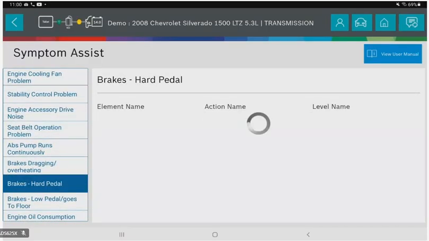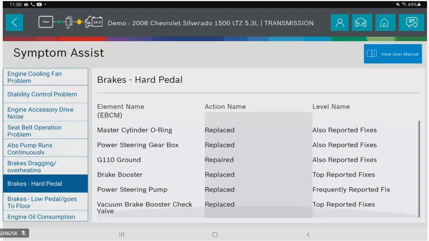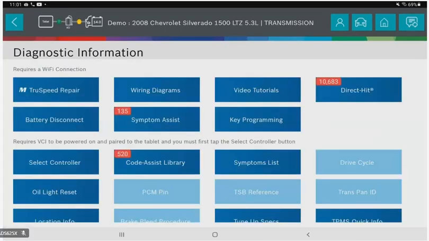Brake hard pedal. What did they find that they fixed for that problem? I love how it tells me that they actually had to repair ground. Remember when we were looking at a wiring diagram and it actually showed us where those grounds were located? I could go to the braking wiring diagram and find that ground and go right to that ground and see if it's a problem or not. So tons of awesome information right there.